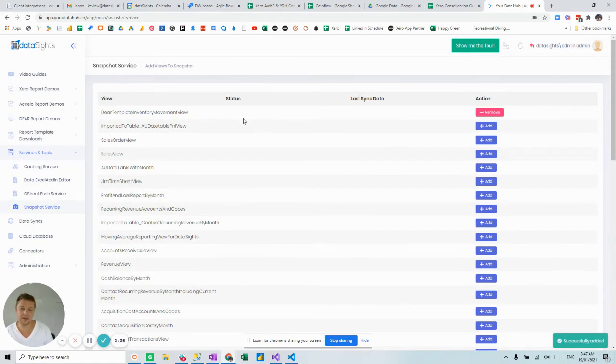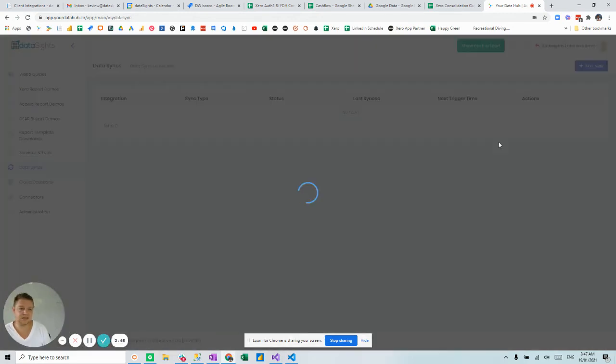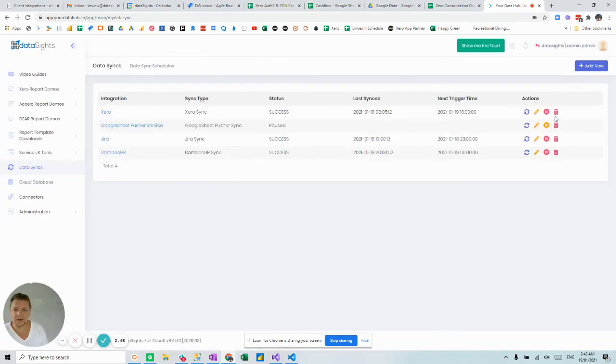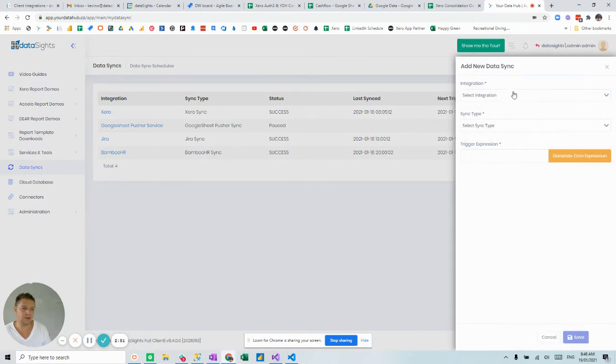It's been added to the snapshot service. Now, this won't run after data is synced. We run this on a separate schedule entirely. So then in the dataSights page, we can come here, go add new, select an integration, snapshot service, snapshot at sync, and we can choose a time for it to run. This will run daily at 6.